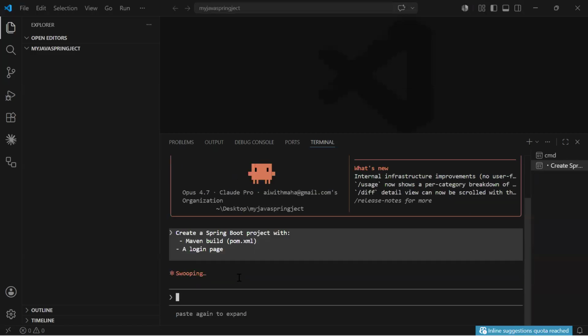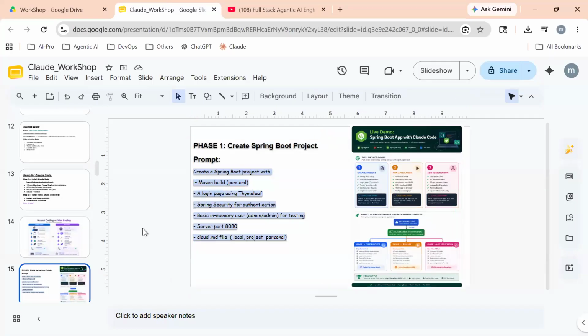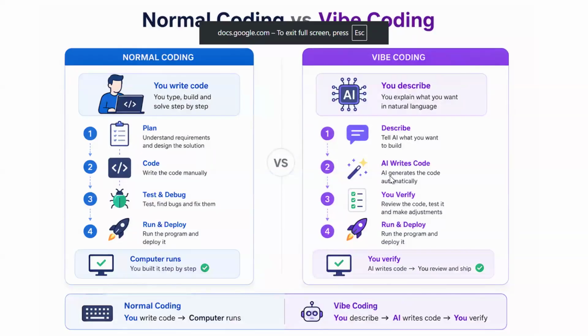So what exactly is vibe coding, please, anybody? Please, what is vibe coding? You have to describe what you want. Automatically, the AI agent will write the code. Once it is complete, you need to verify, then run and deploy. That's it.